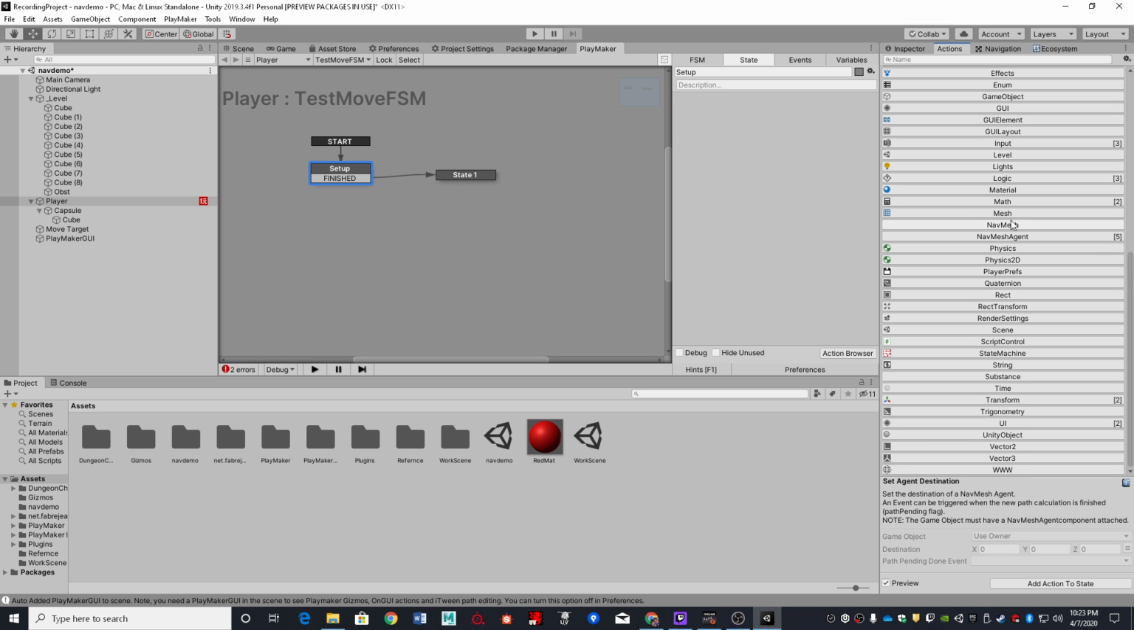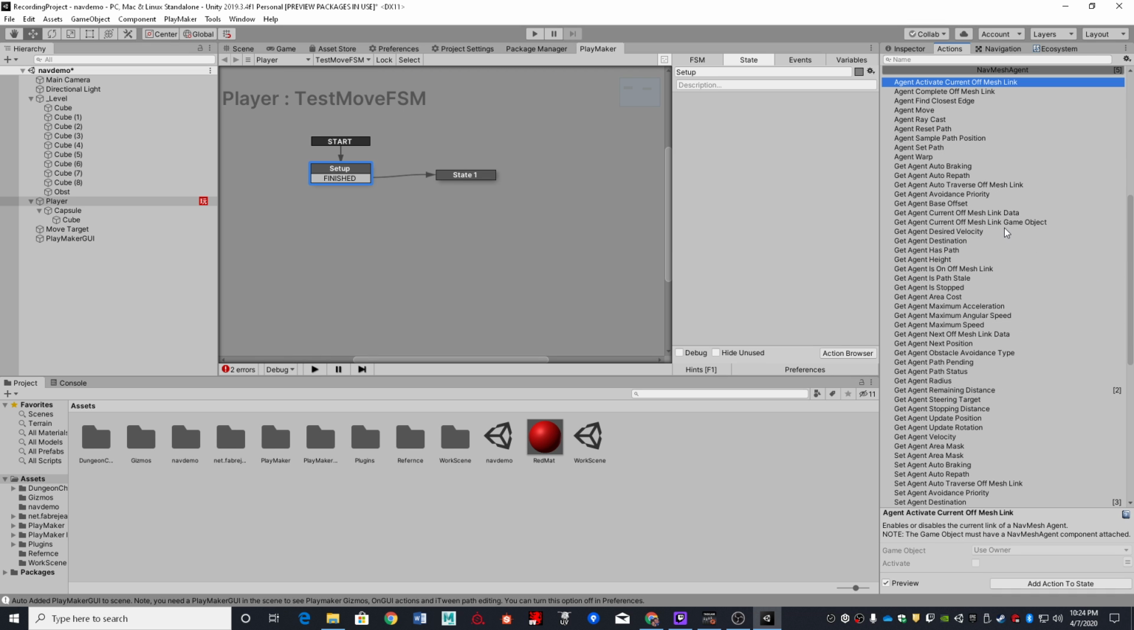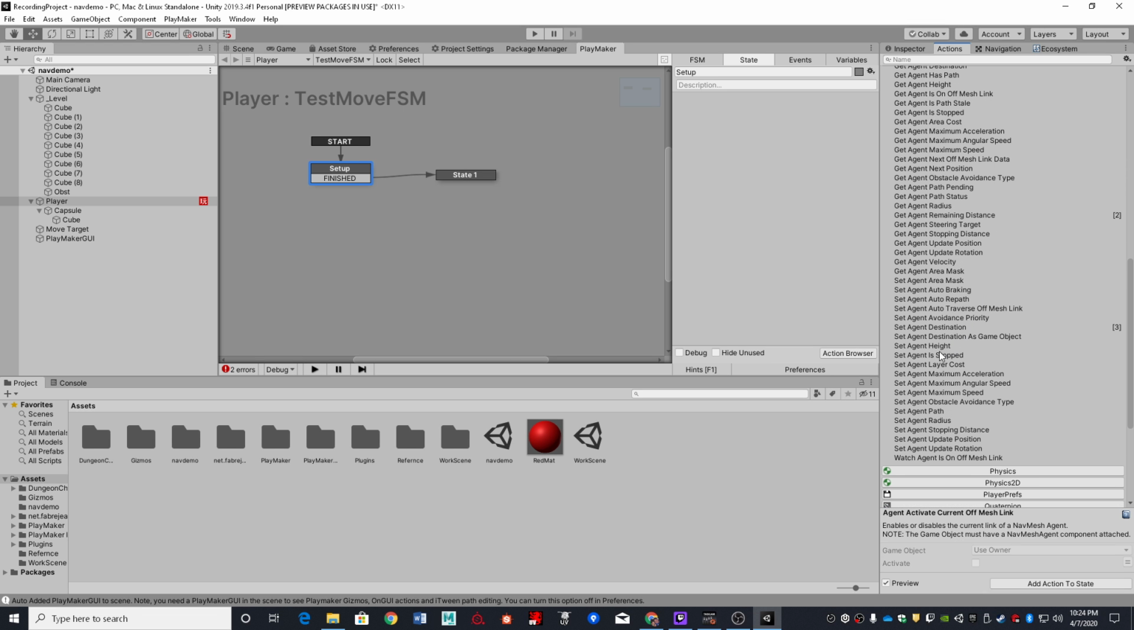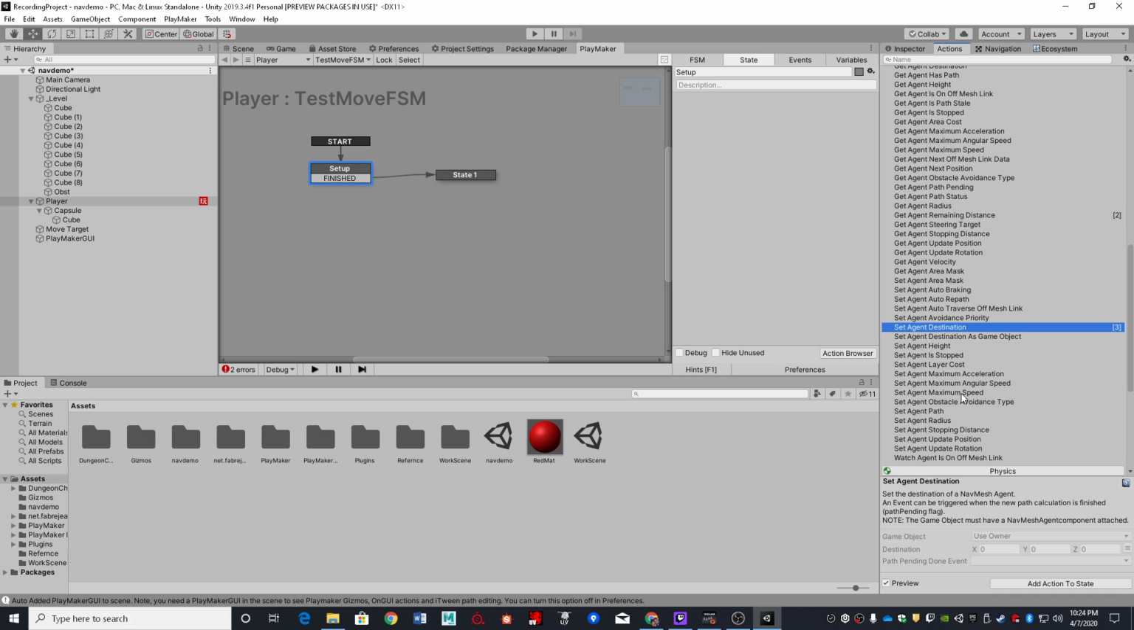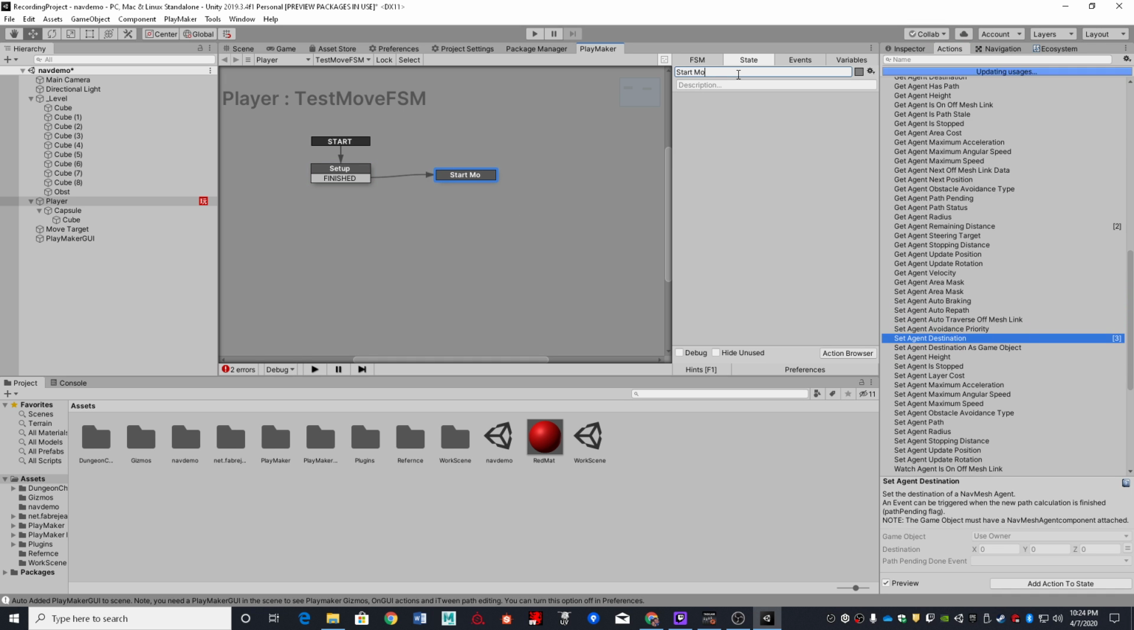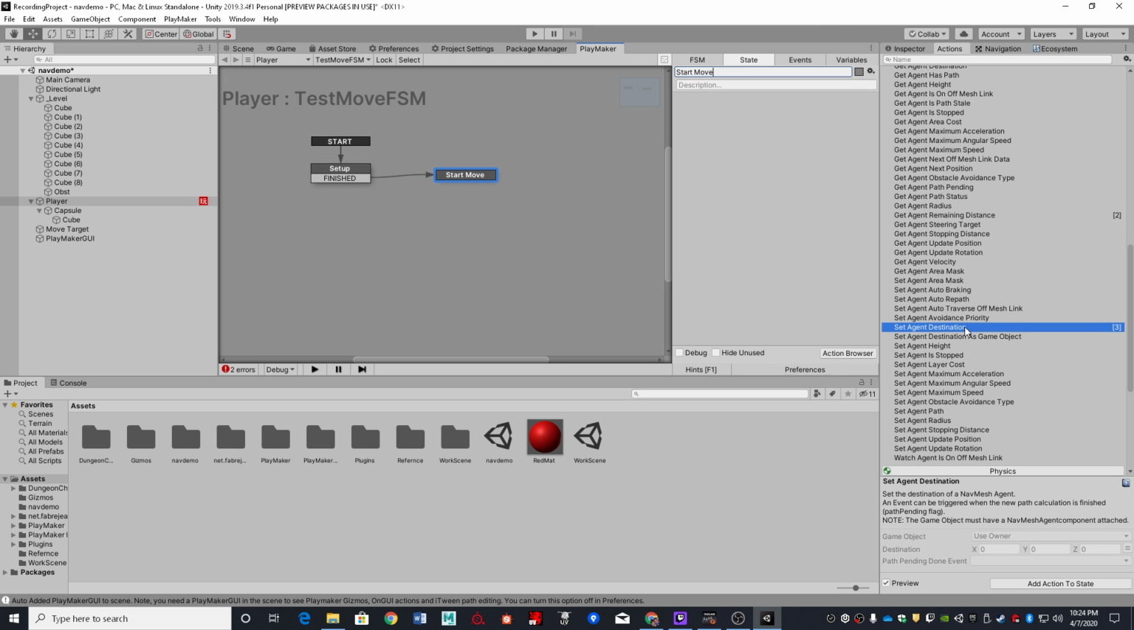Scroll down here. We have NavMesh actions and NavMesh agent actions. Everything related towards moving an agent through the NavMesh, shockingly enough, is going to be under the NavMesh agent. There's a variety of options here, but the simplest one to use is the set agent destination. And notice it's going to take a vector variable type. So in this state, I say this is my start move state, I'm going to drag in that set destination.